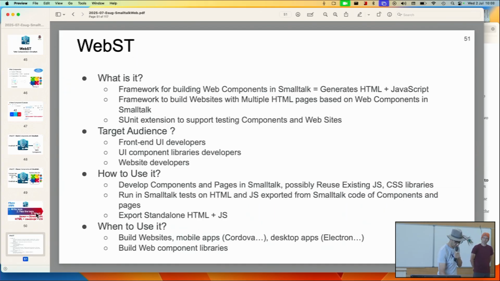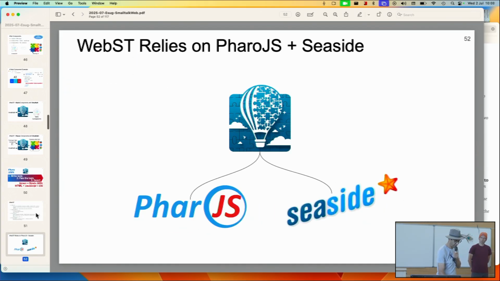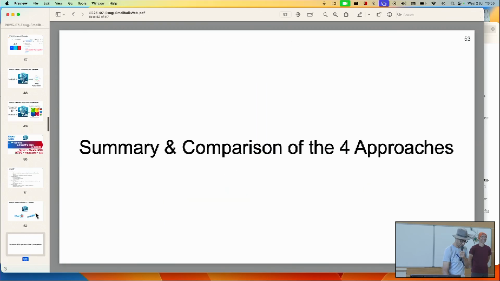Okay, I already covered everything. So it's built on Pharo.js and Seaside. So thank you, Seaside supporters. Thank you, Johan and Philip, for maintaining Seaside.